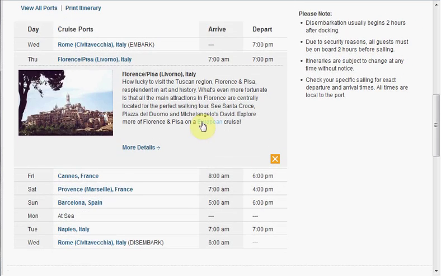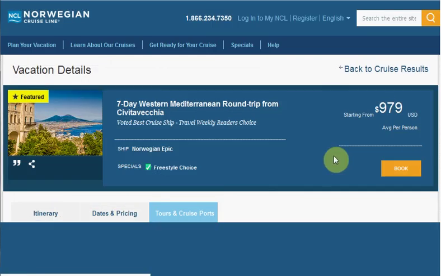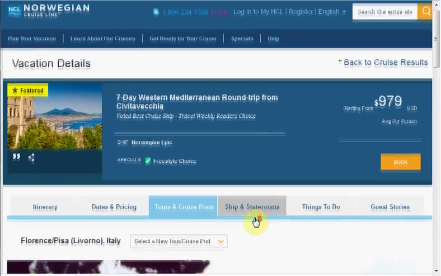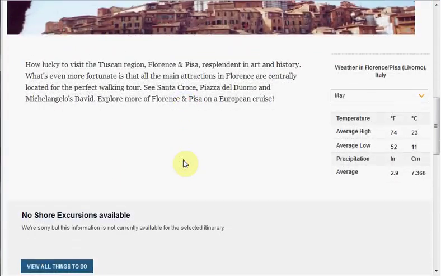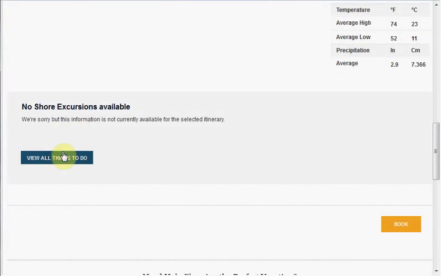It's going to give me a little box that says more details, and you have to click on all this stuff just to get to where you're going to look at shore excursions. Then it's going to give you the page with more information, and it's going to show you the shore excursions at the bottom.